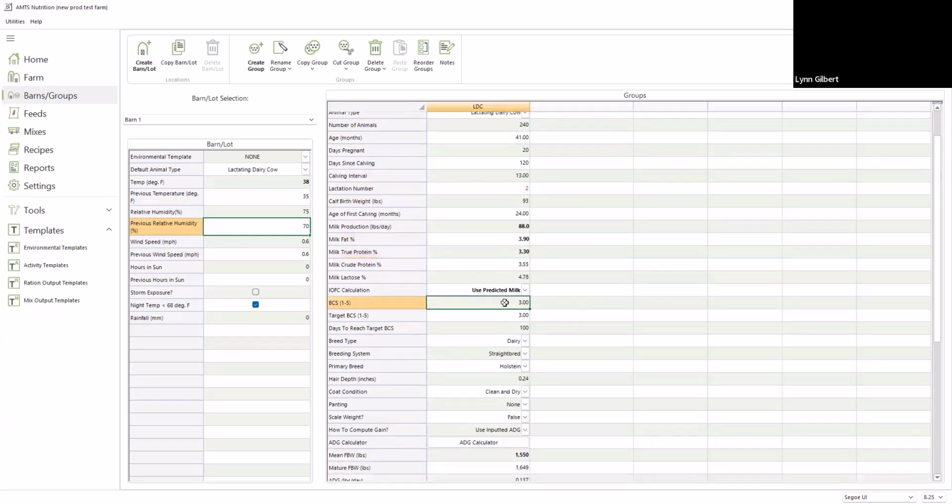Body condition score is their back fat, where they are today, where you want them to be tomorrow. You would only change this if you were trying to get some back fat off of an animal, or if you were trying to gain some weight quickly. Days to reach target body condition score is going to be set at 100. Anything more than 100, it doesn't make any difference. We're just assuming this is how long she's going to be fed this diet in this group.